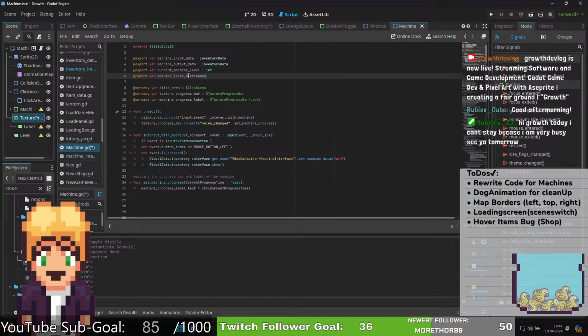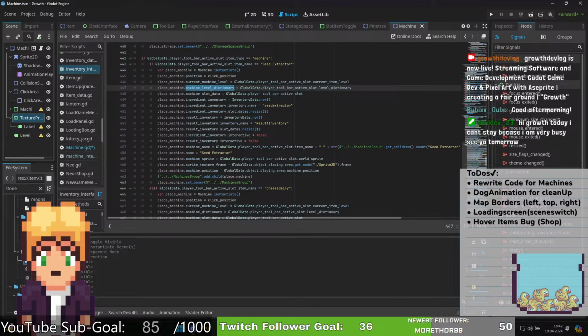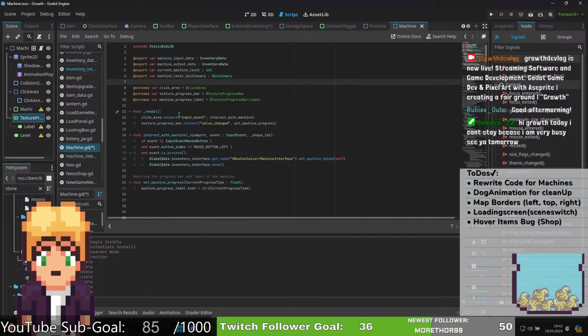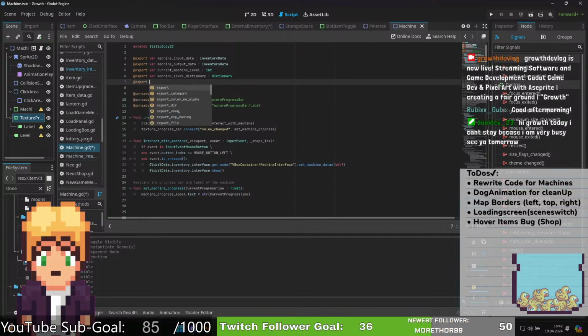Export variable dot dictionary. So we have this machine slot data, to store the data. Okay, well, export variable machine item slot data is slot data.